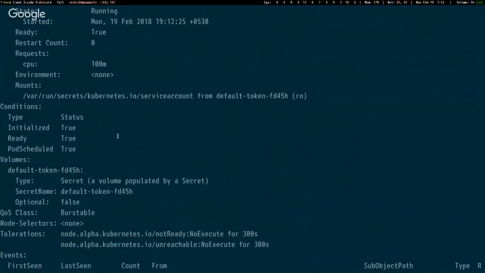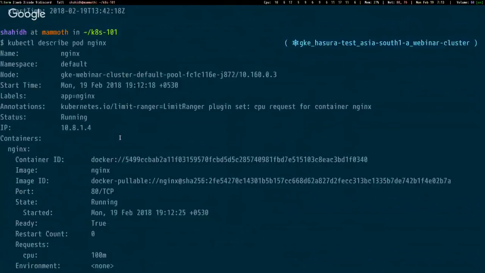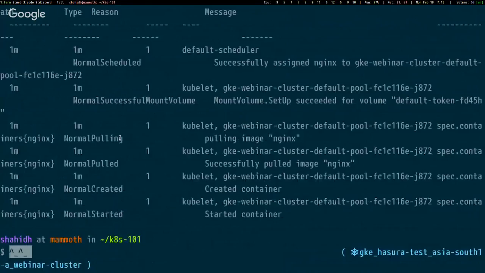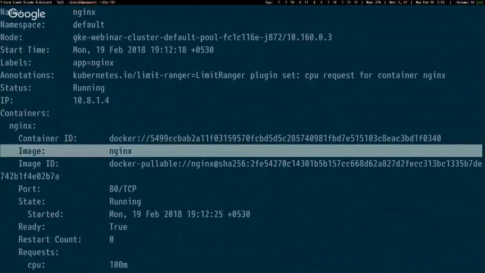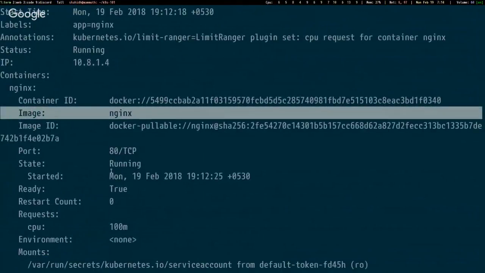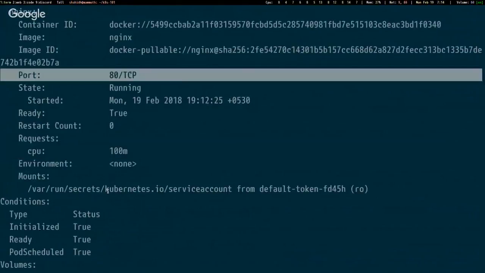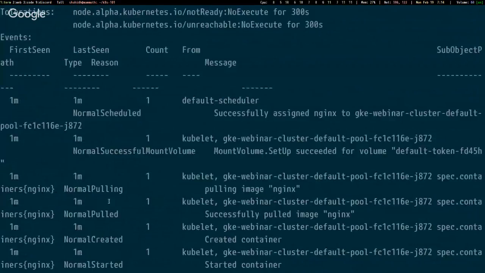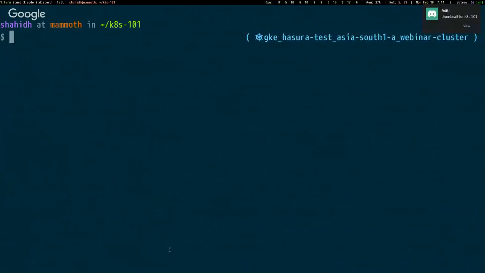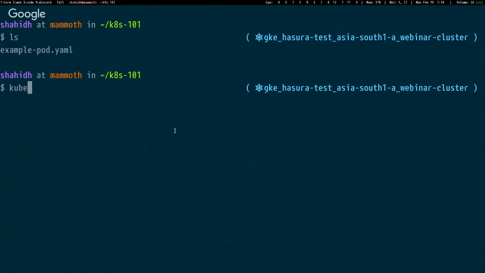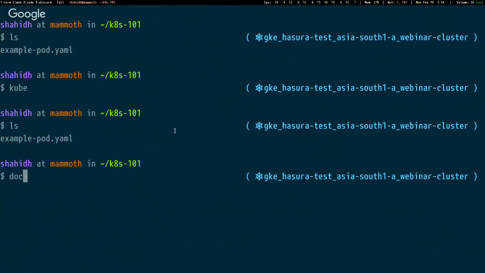So we can see that its image is Nginx, port is 80, it's running, lot of other stuff is there, lot of Kubernetes events are happening. So now we are going to look at, so let's say we are running this Nginx container here.